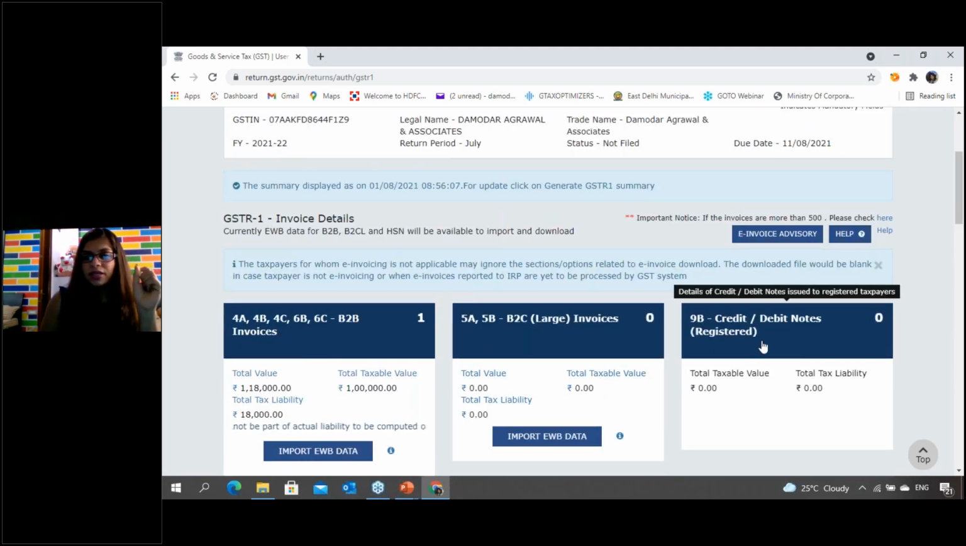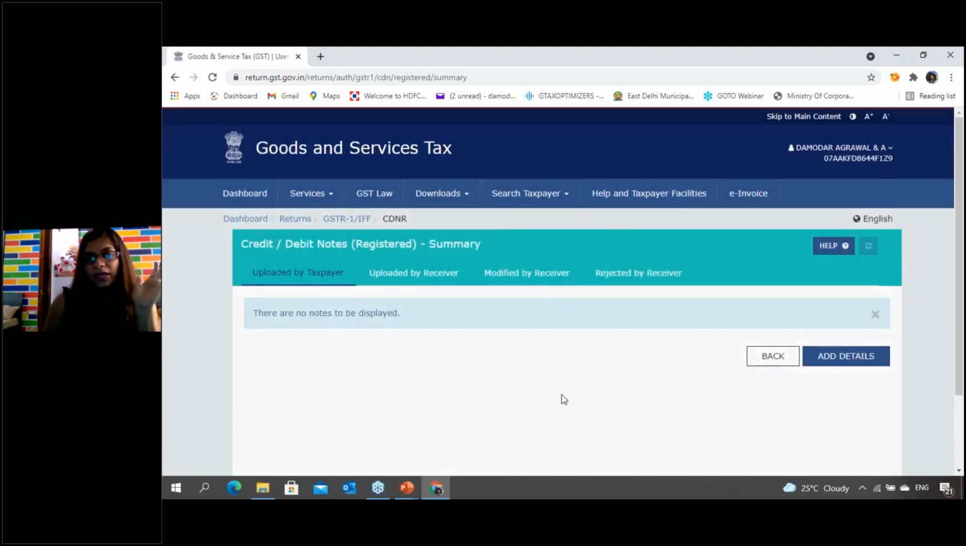Okay, then there is credit note and debit notes. I want to know what exactly are credit notes and debit notes? What do you people understand with this particular concept? In what situations do we issue credit notes and in what situations do we issue debit notes?